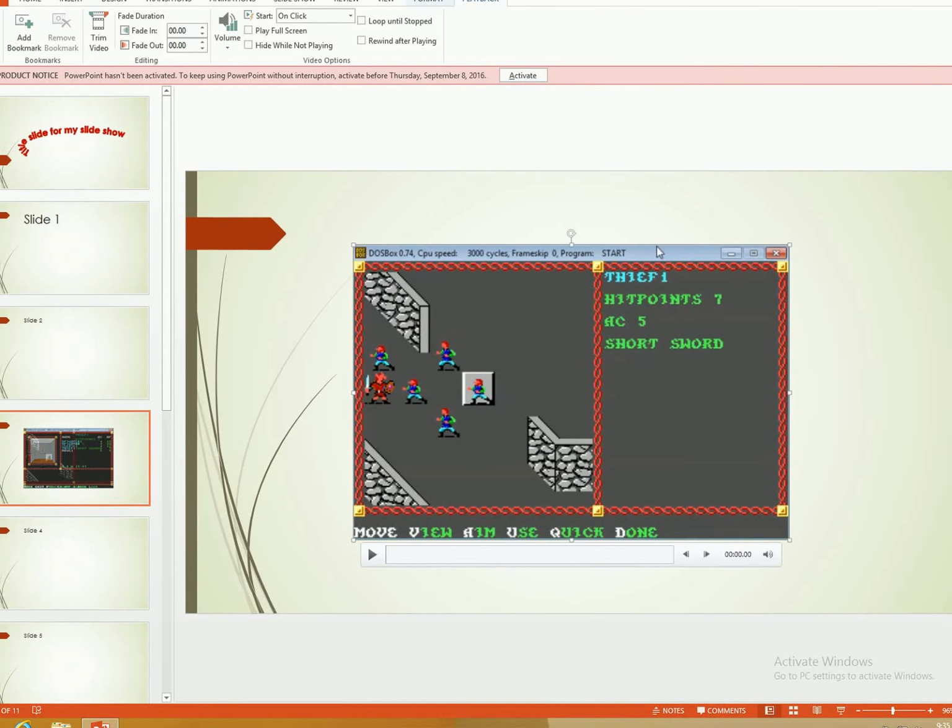Now it's just that 30-second little clip there that I got where my guys are, I guess, in combat with some orcs or something like that. Like I said, this is a very old game. I actually have to use DOSBox to play it because it won't play on a standard PC. I can start it either when I click on the video when I show my presentation, or it can start automatically when it goes to that slide.